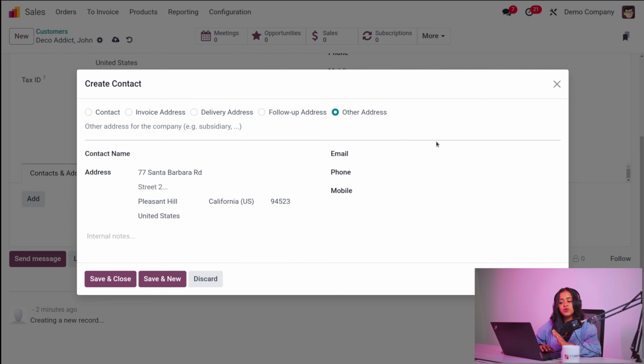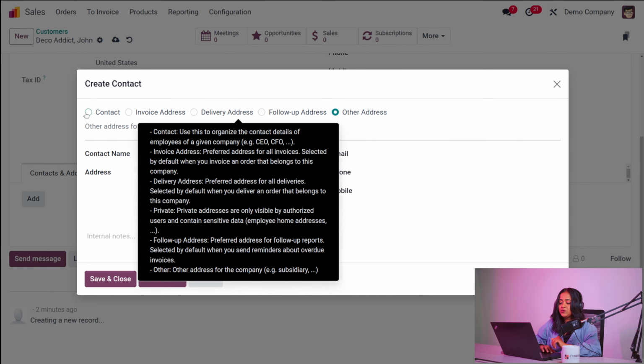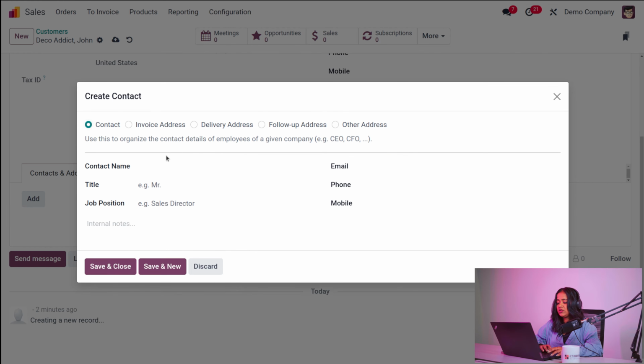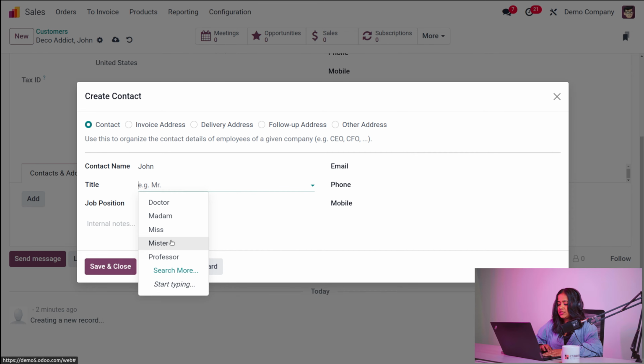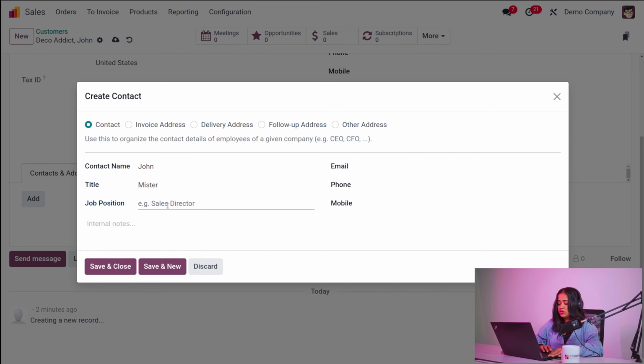So for a single person, you can add multiple addresses. I'm just putting this contact address over here, giving the contact name. So I'm putting John, and here you have the title as Mr. The job of the person is sales director.